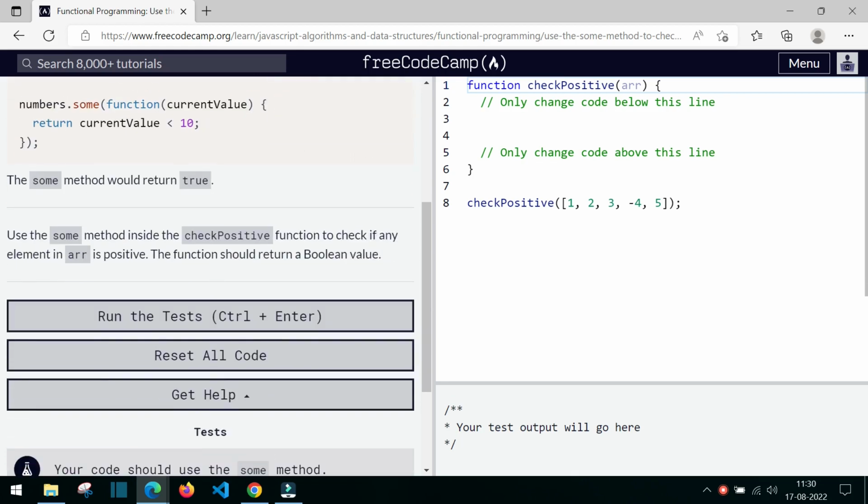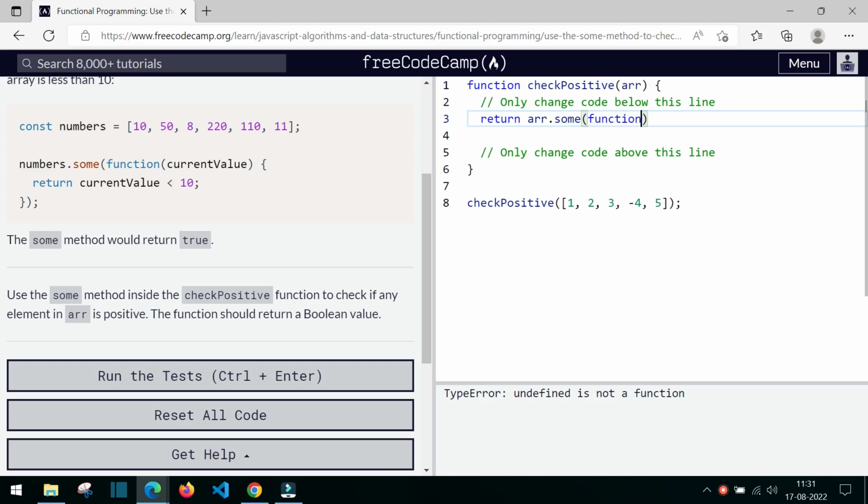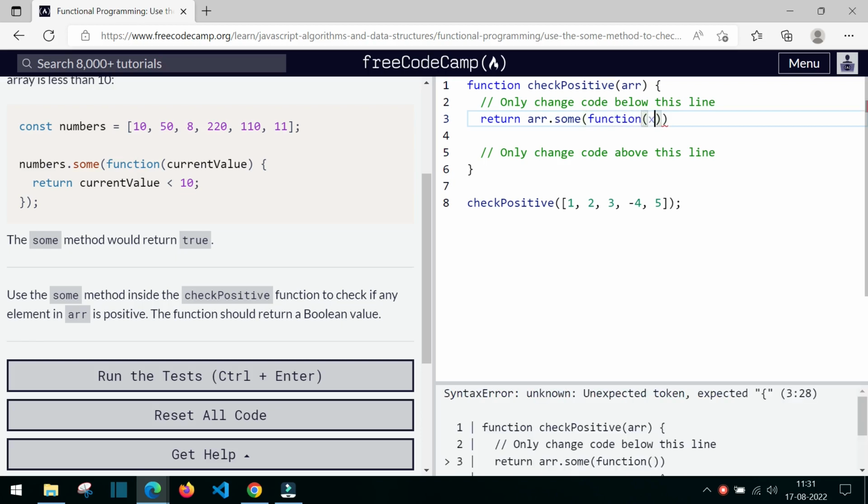Now we have to check whether if any, so read it here, to check if any element in ARR is positive. Okay, they are not telling us to check whether all the elements are positive or not. Okay, we have to check only if any element is positive or not. So we have to give return statement here, and we have to give ARR dot some method. Okay, and we have to insert a function here, and the function will be taking an argument.